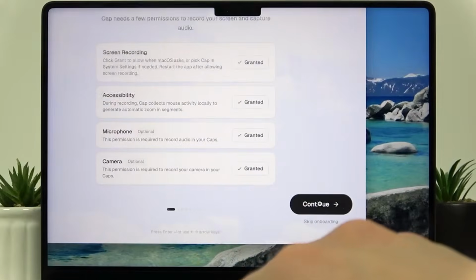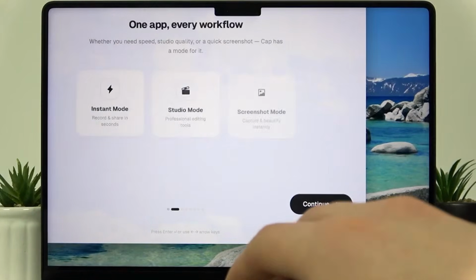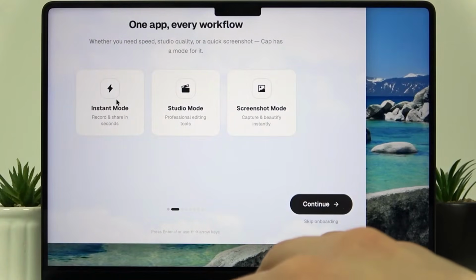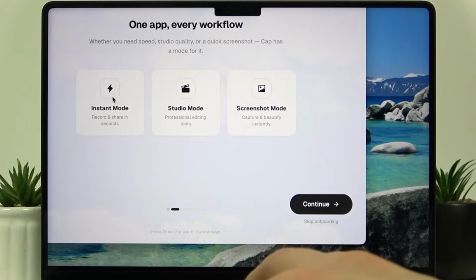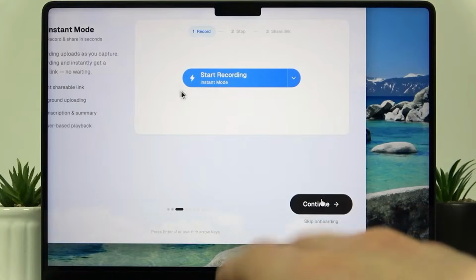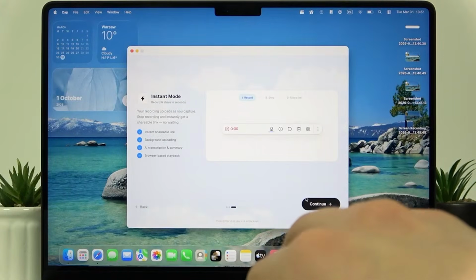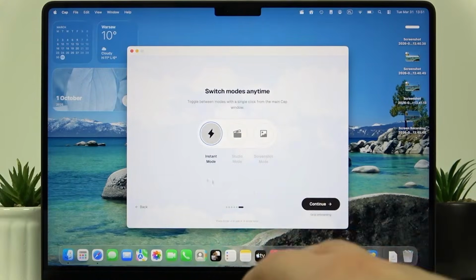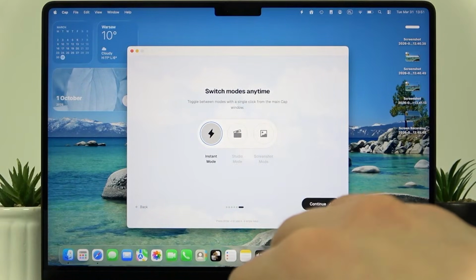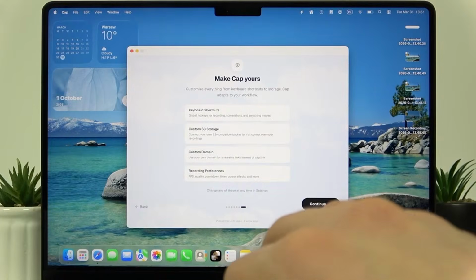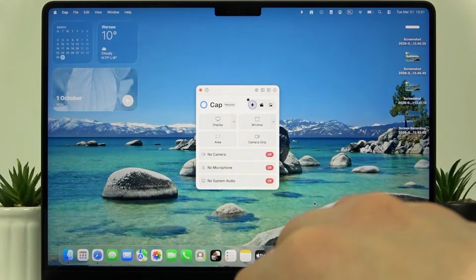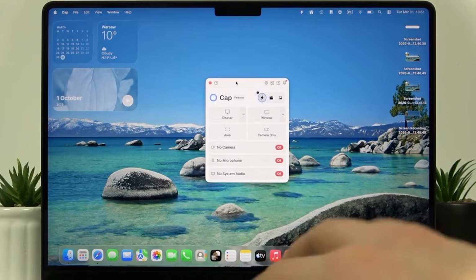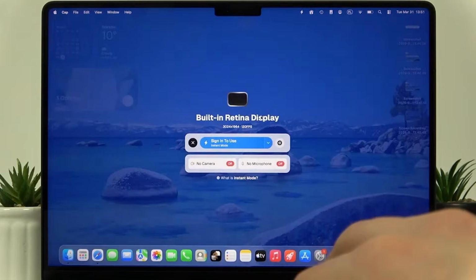Okay, so once everything is granted, let's click continue. Then select instant mode. Okay, so let's just click continue several times. Okay, right now select instant mode and continue once again. Give it one more permission.